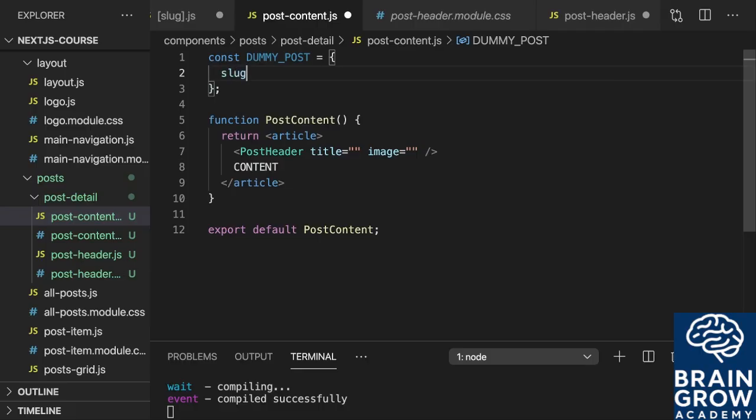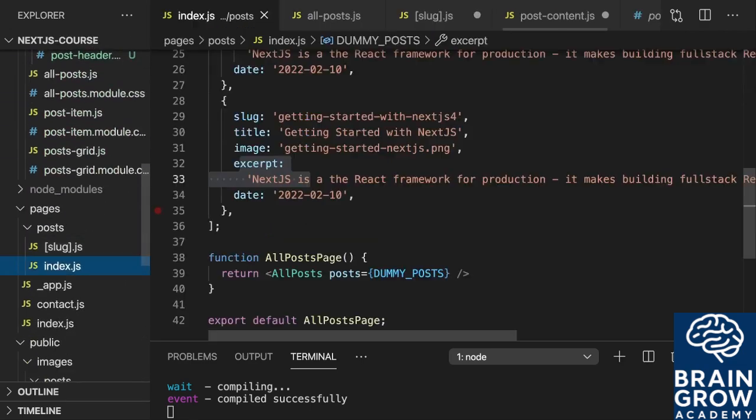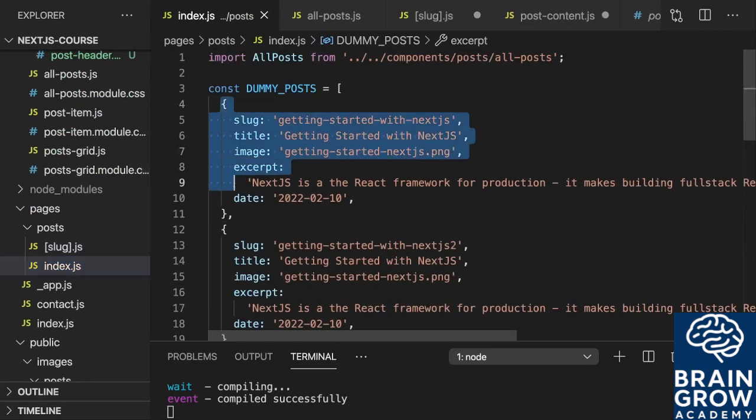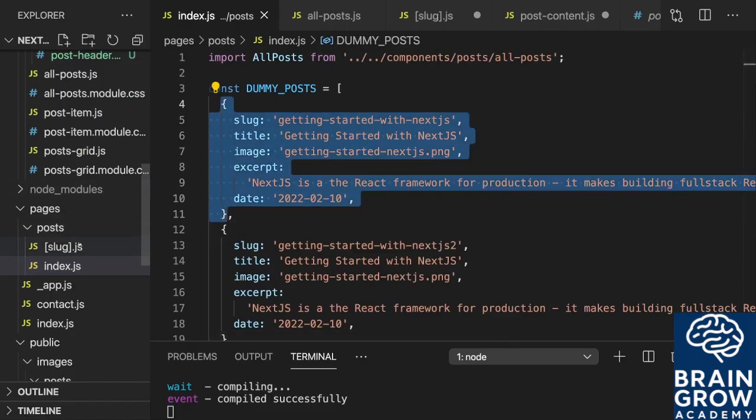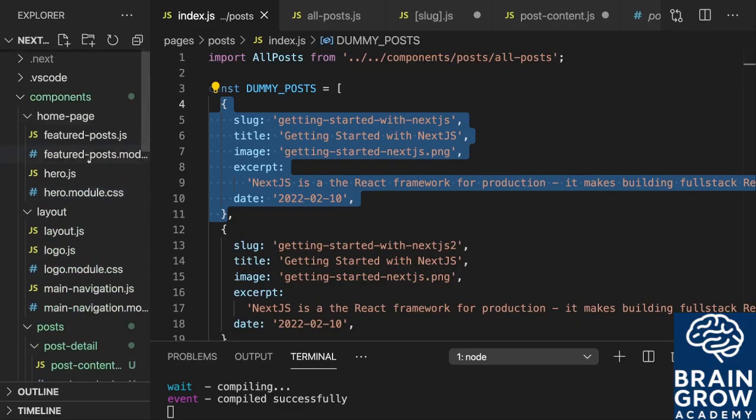like for example a slug. And here I want to use one of the slugs I used before. Actually, I'll grab one of my dummy posts here, so a single dummy post. I'll grab that post and use that now as a dummy post in post content.